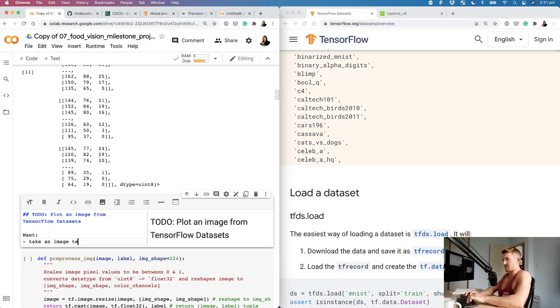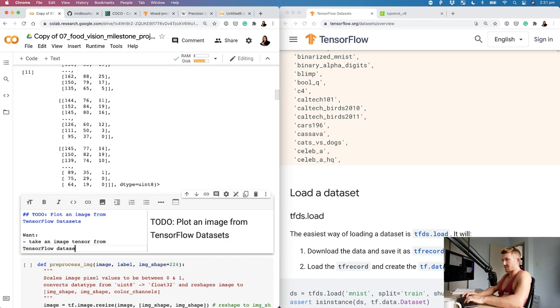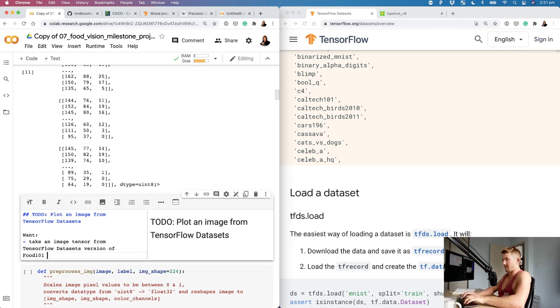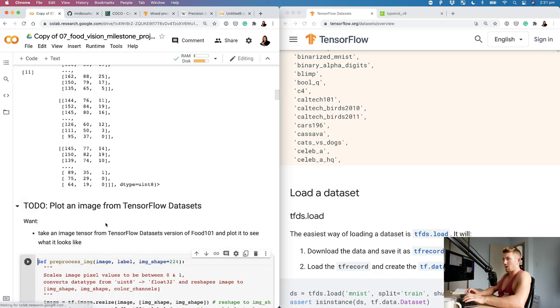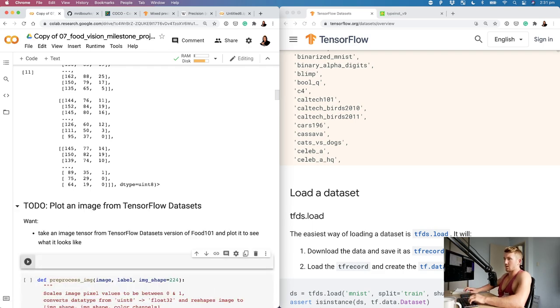So what we're going to do is take an image tensor from the TensorFlow Datasets version of Food101 and plot it to see what it looks like. How about we do that?